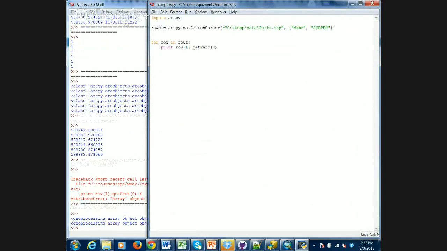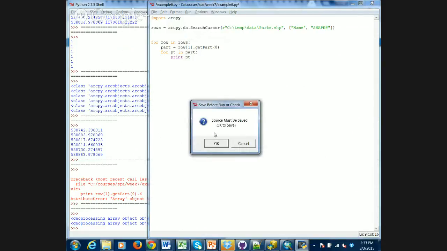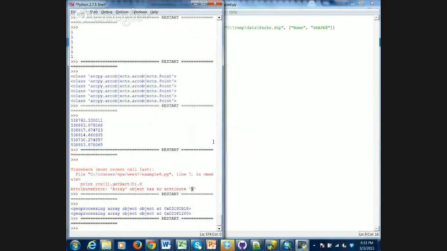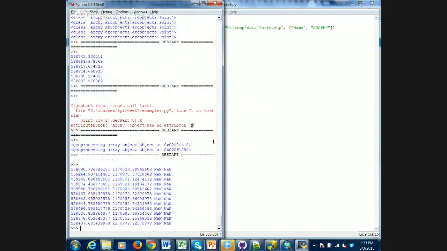So let's try saying, let's just call this part. Let's try just doing this. Say for PT in part, print PT. The beauty of Python is that lots of times, if there are groups of objects, the for statement will work. Okay. So that's what happened here.